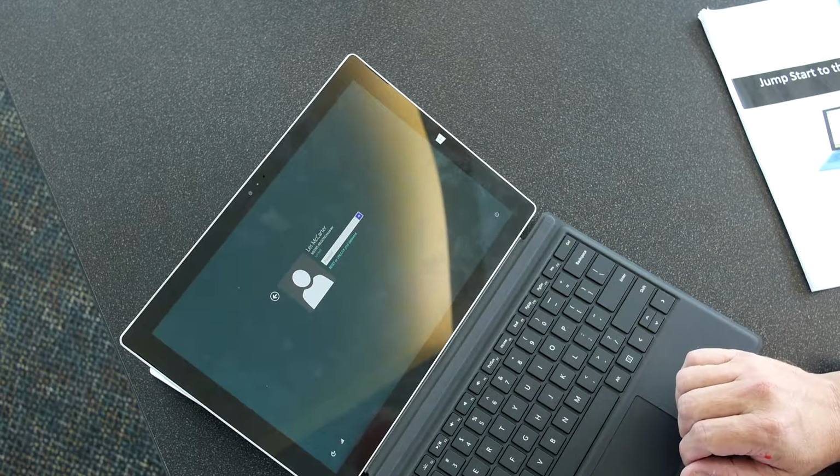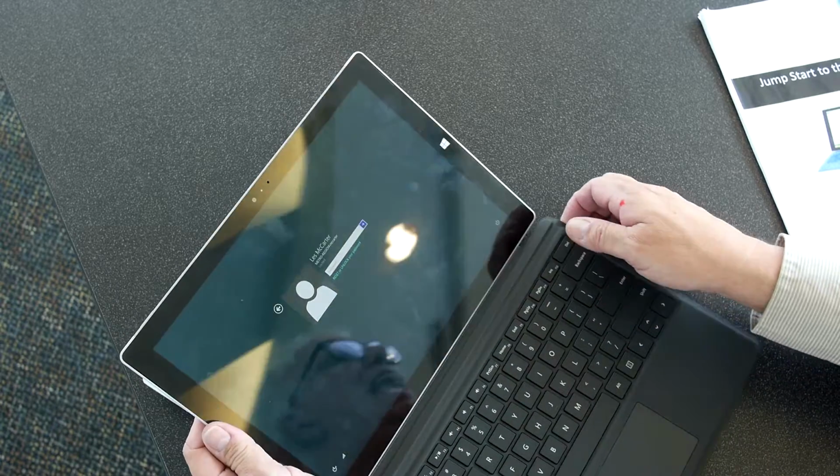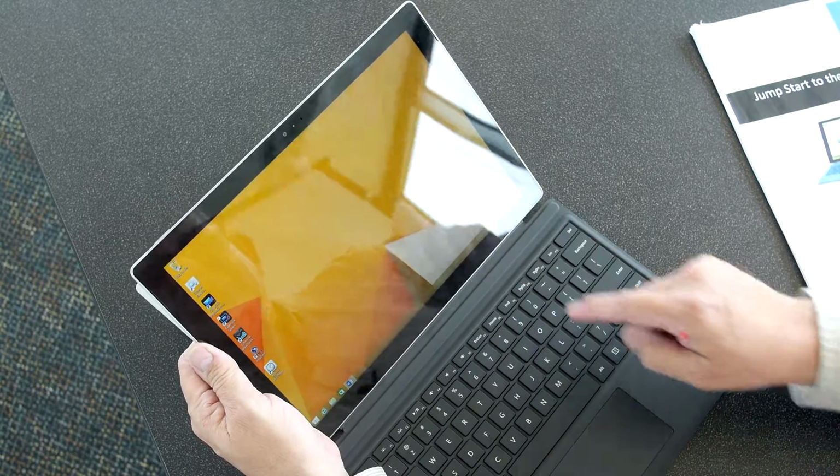It's going to ask me for a password. So I'm going to go ahead and move this over so you can't see my password, just for the secrecy, and log in to this machine and back here, hit the enter. Now I've successfully logged into my system here.